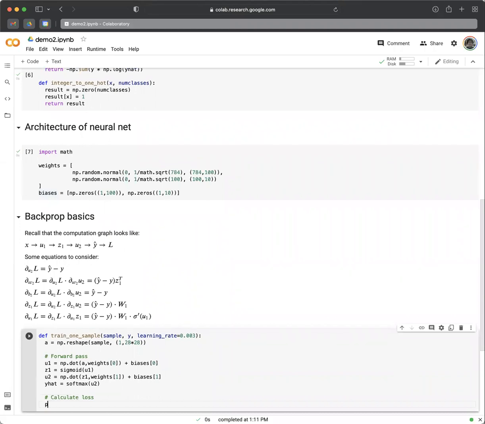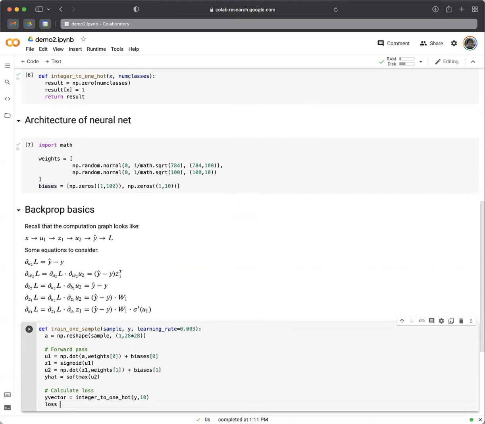So the loss we can calculate by looking at the one-hot encoded label, right? So let's just do a one-hot encoding of the label. That's just the integer to one-hot function we defined earlier, with 10 classes, okay? And then the loss is just the cross entropy between the encoded label and the prediction. Okay, so y log y hat, right? Something like this. So this is the loss.